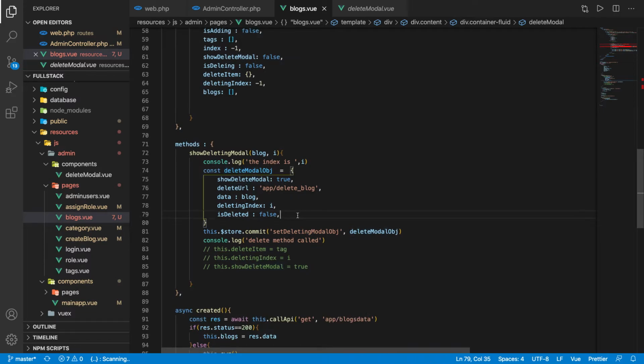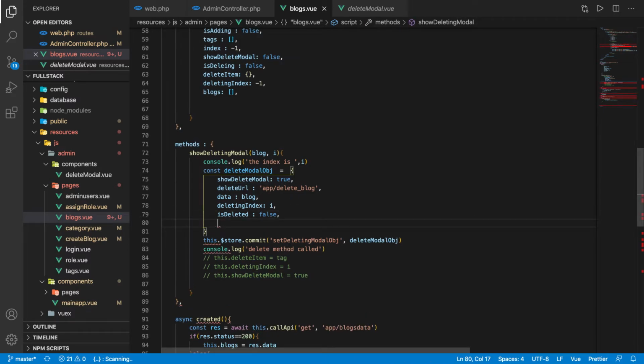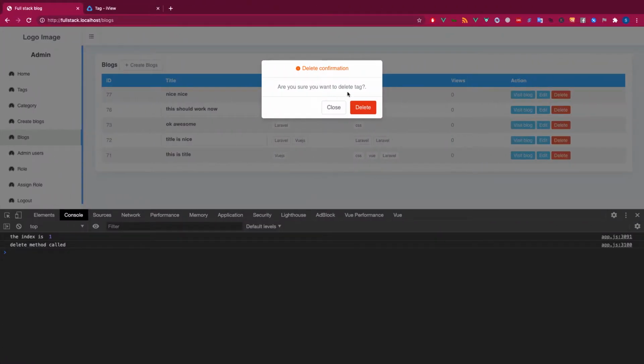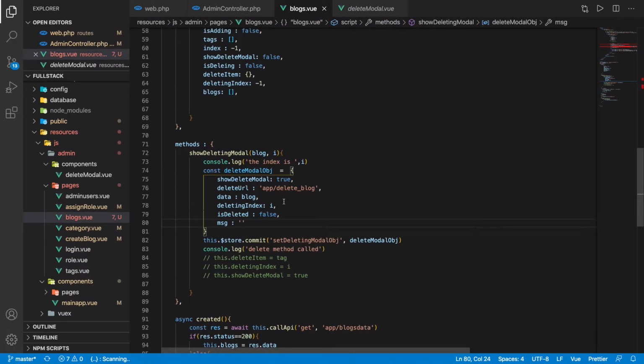I think we can send more object message. By default, we are not sending messages from all the places, so we could face problems, but we should solve them anyway. It should not say tag, okay? It should say whatever we send. Are you sure you want to delete this tag?